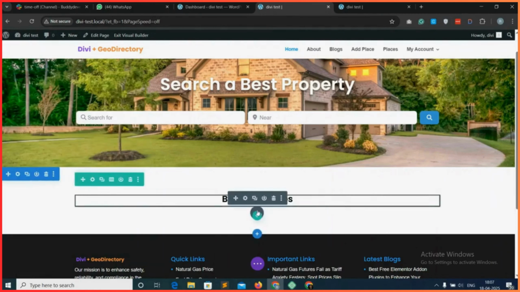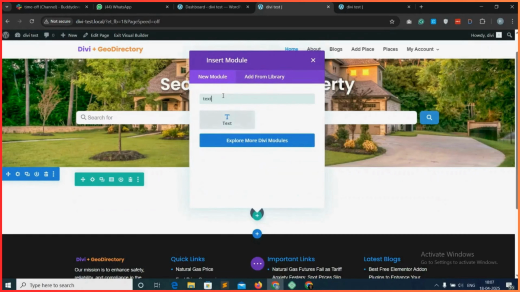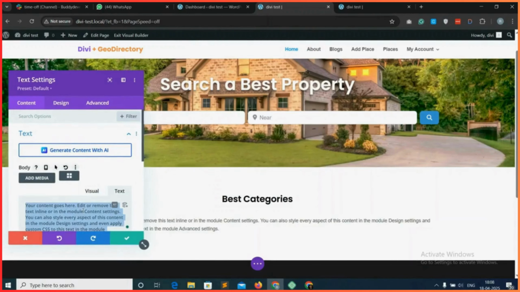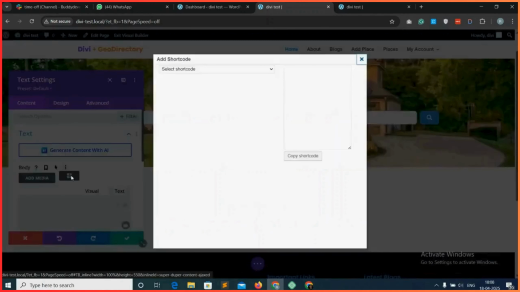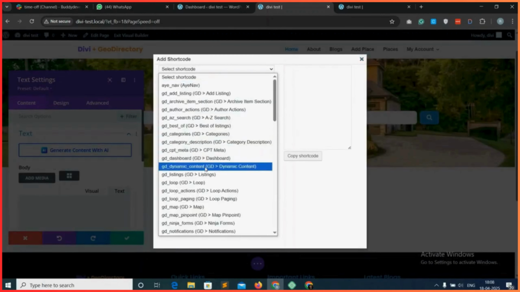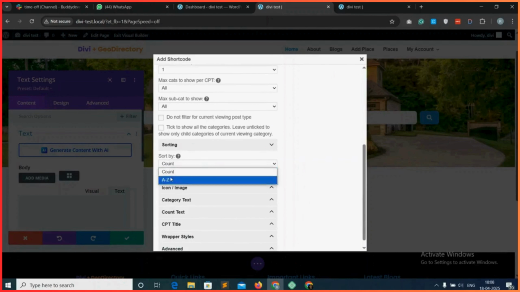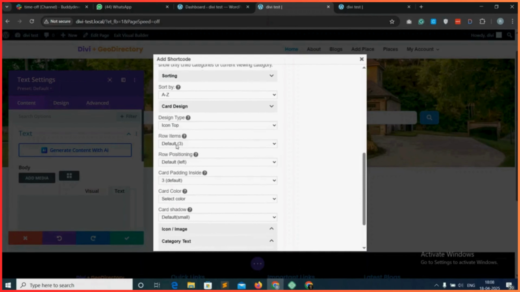Then we will take one more block below this and we will type text and then we will add it and then we will cut it. Then shortcode category of GeoDirectory shortcode. So we will be selecting the GD category shortcode. Now we will be designing it from the filters, post type, places and sort by A to Z, changing icon to top and default rows to 4.